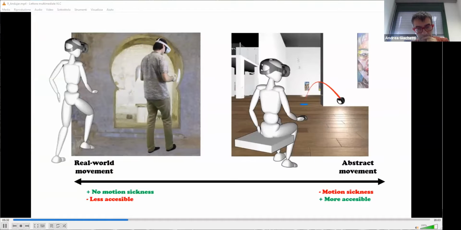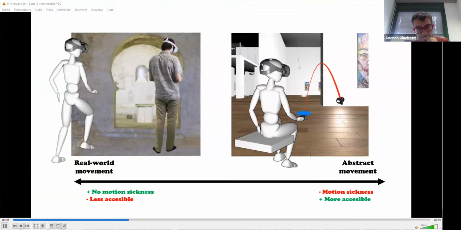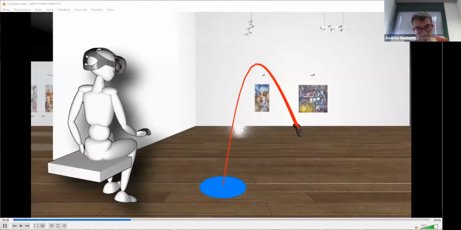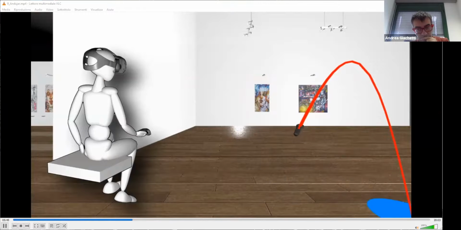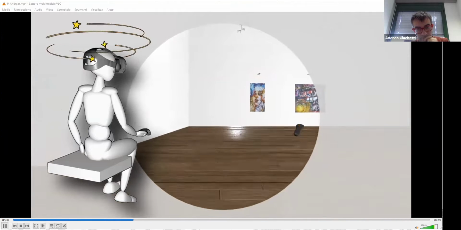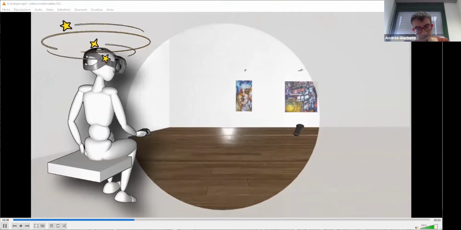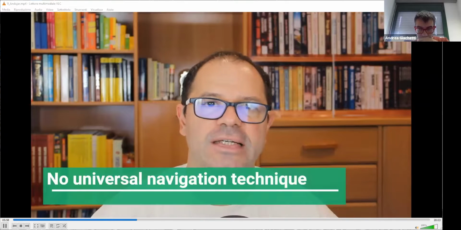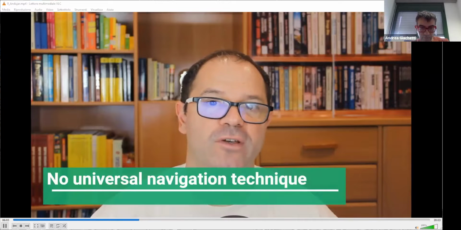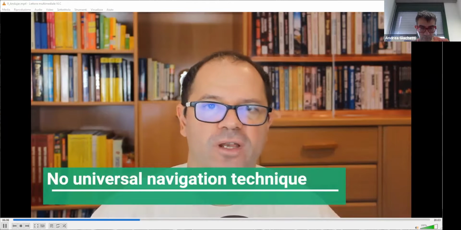Conversely, if the navigation technique departs from real-world movement and embraces a more abstract mapping, for example just pointing or looking, then we increase accessibility, but we also create discrepancies between visual and vestibular stimuli, which might result in user discomfort and motion sickness. So we can conclude that no universal technique for VR navigation exists that works well for all situations. As we have seen, the suitability of a specific navigation technique depends on many factors, for example, the virtual environment, the target platform, and the user profile.